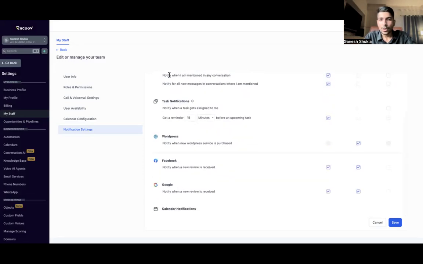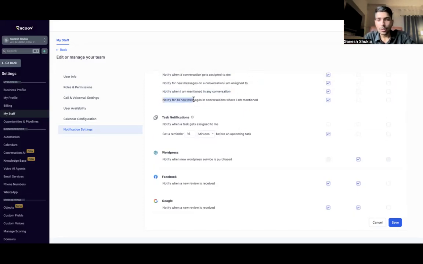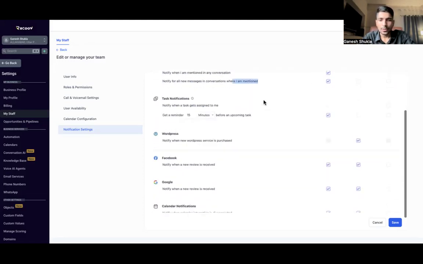Okay. Now, notify when I am mentioned in any conversation. Suppose in any chat or any discussion, if I mention him, he would immediately get a notification that he has been mentioned so that he can come and look into that. Notify for all new messages in conversations where I am mentioned. So all these things are pretty similar. You can go through them.